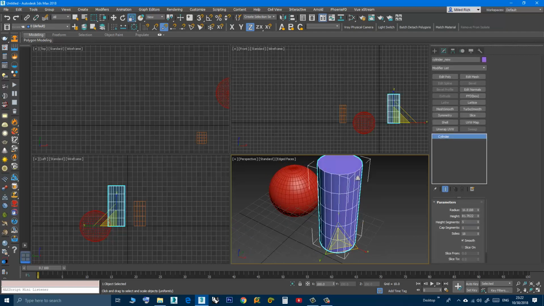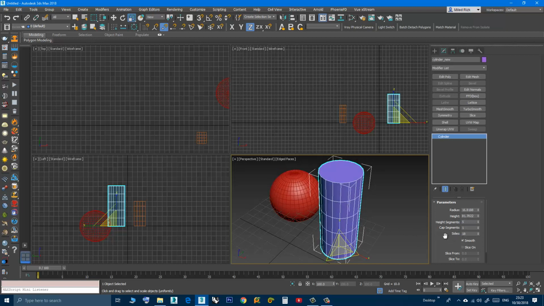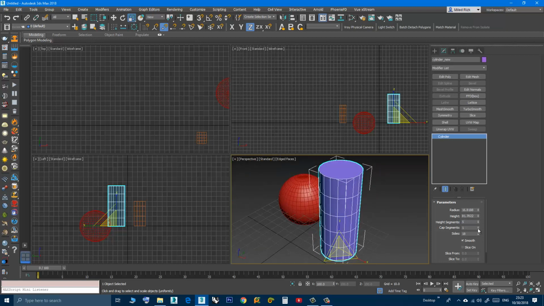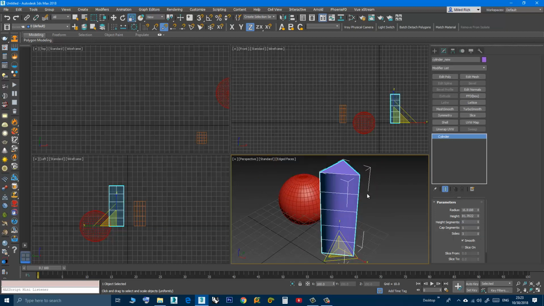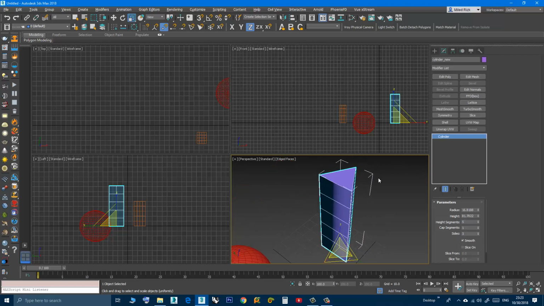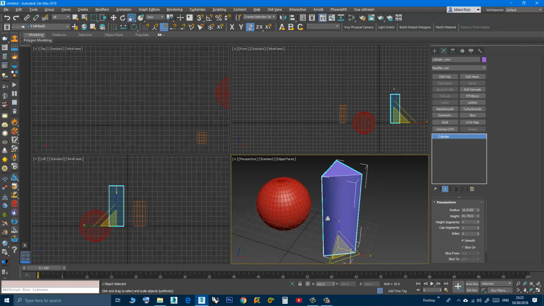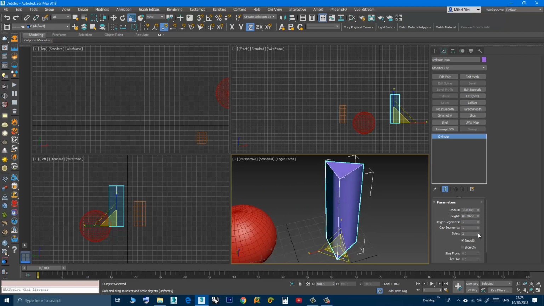You can count them: 1, 2, 3, 4, 5. Sides is 18. It has 18 segments in this direction. Okay, I'm going to make them less just to make you see. Now I make them 3: 1, 2, 3. And the height segments 4, 3, 2, 1. I will increase the sides again.